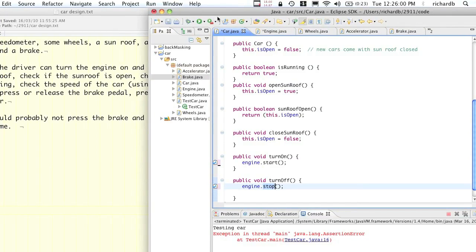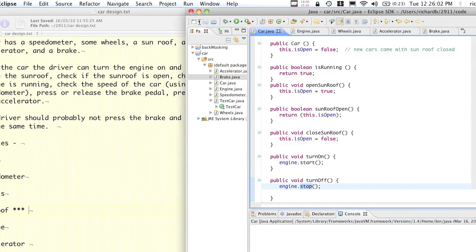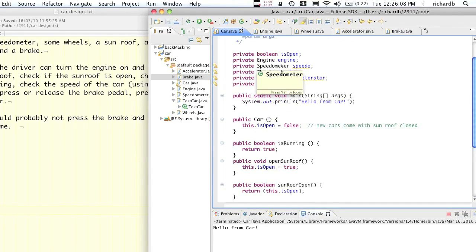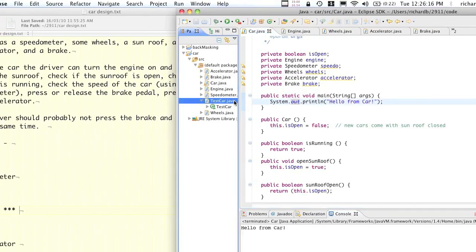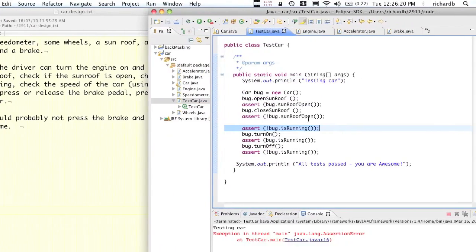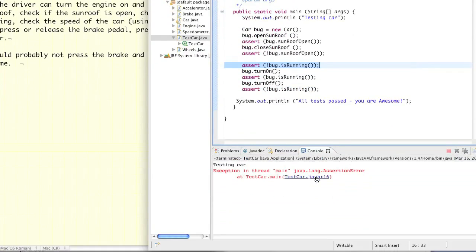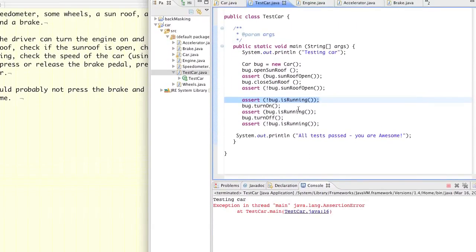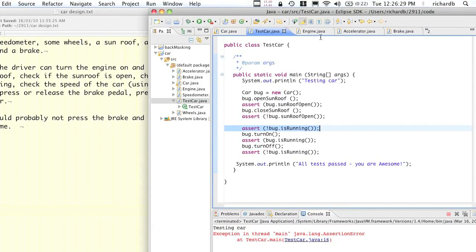Now let's run our code and see how we're going. Hello from car. Yes, that's all car does. That's the main method of car. It just prints hello from car. Let's go to our test. Let's test car. And we've still got an exception here. Yes, initially the car seems to still be running, so we'd better check that.